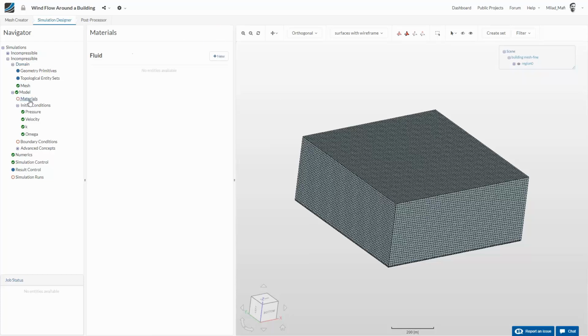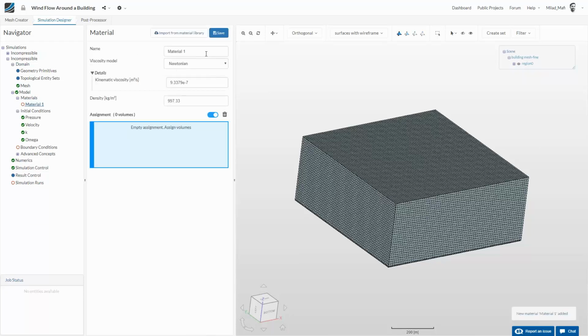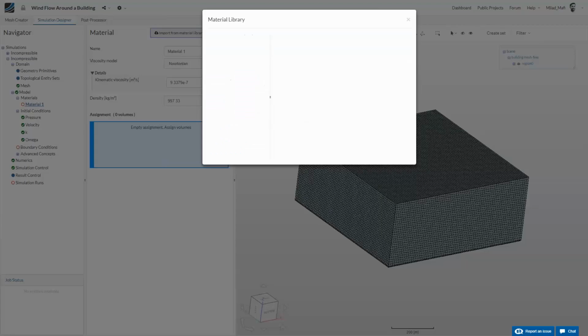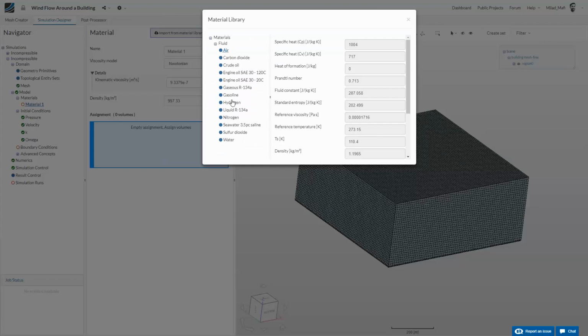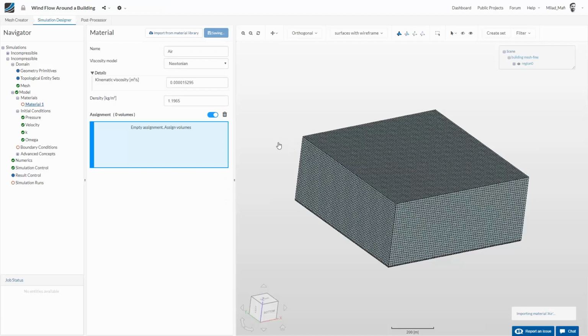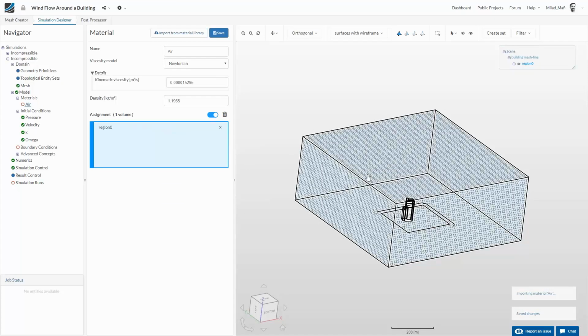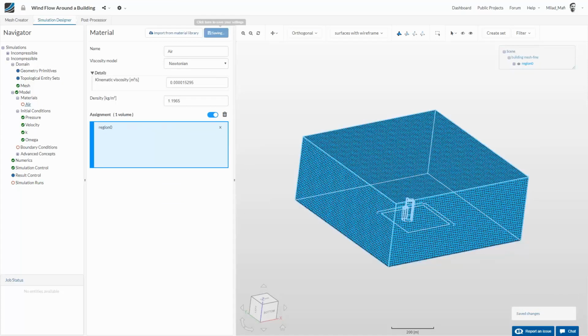The next step is to choose the material we want to simulate, the kind of fluid. Basically, you can use every fluid, because you can just enter the viscosity and the density of the fluid. But for aerodynamics, we're talking about air, and let's say the most popular fluids are already in our material library, so you can just import them with one click. So we just select air, click on Save, apply it to our simulation domain.